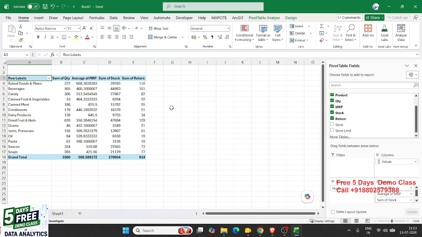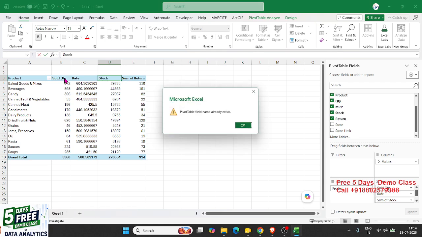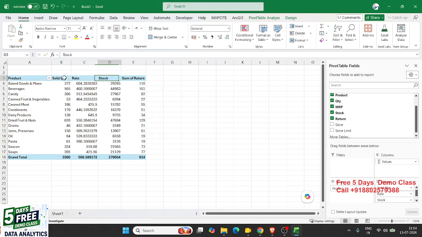Last class we also told you we can change the figure here, just like product, sold quantity, this is the rate, this is the stock, and stock with a space, and this is the return. When you type return and press enter, you get an error because the return field is already available here. So you just give one space here, and you get the result.